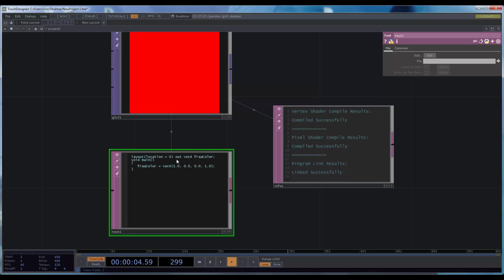Then the out keyword, we define that we're writing to output. Later we'll see the in keyword, which is when we're grabbing some values from an input shader. Vec4 stands for vector4, which is an array of 4 values, and fragColor is our variable name.